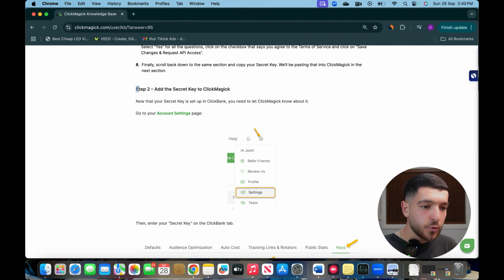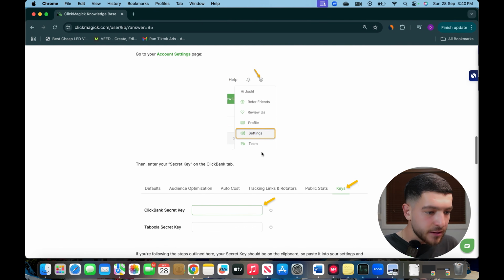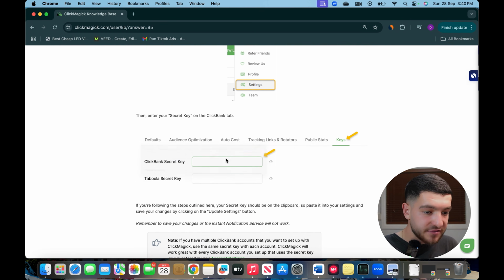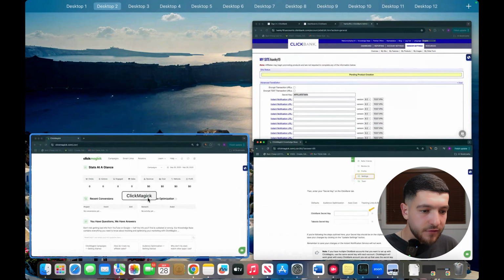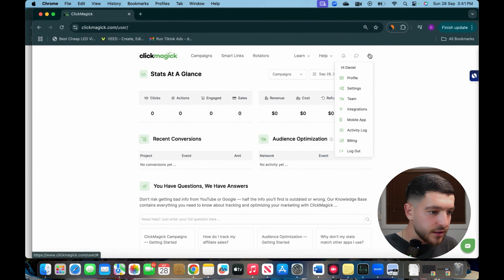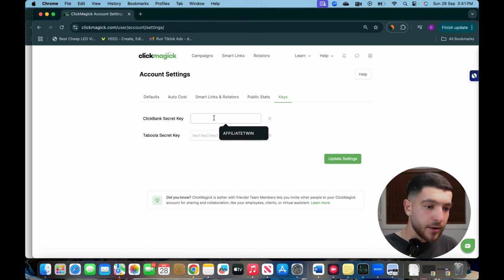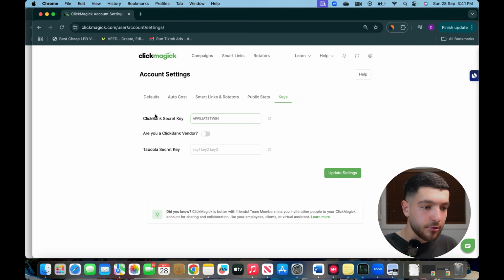Moving on to step number 2, we want to add the secret key to ClickMagick. All we have to do is go over to settings. Then we want to go over to the keys tab and paste in our ClickBank secret key just here. So if we go over to ClickMagick, we click on our settings, then go to keys, and paste in our ClickBank secret key, and select update settings. Then for this question here, we don't need to tick this because we're not a ClickBank vendor, we're ClickBank affiliates. And then we want to select update settings again.